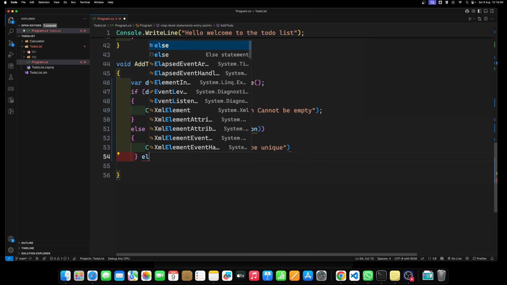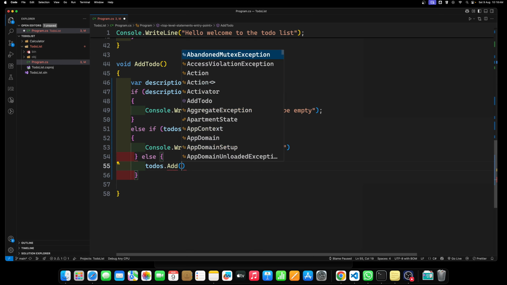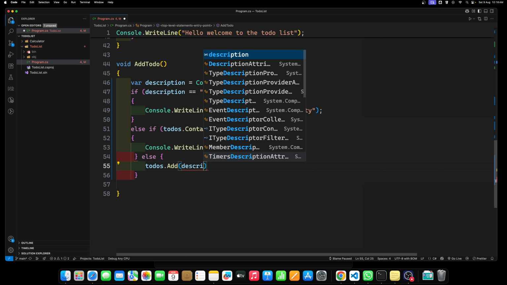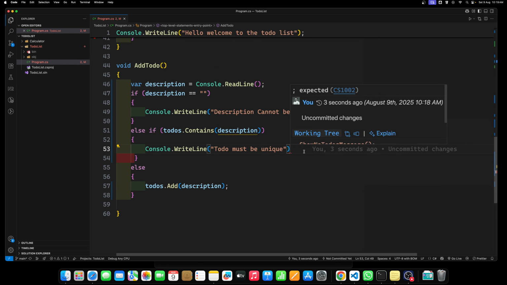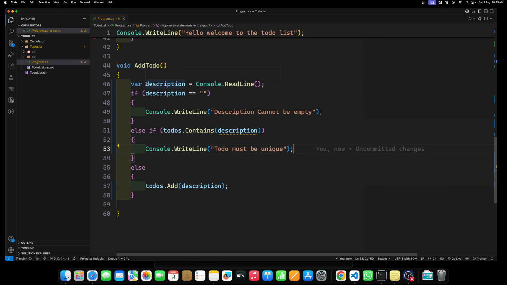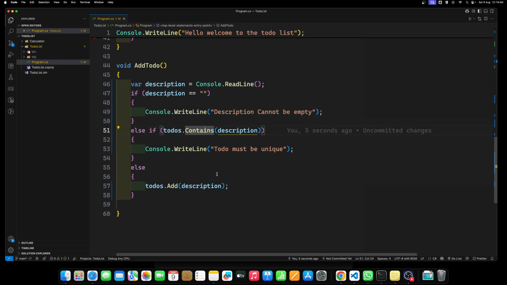Else, I can do todos.Add, since if you want to add it we need to use Add, and let's add the description. That's it. So now we are able to add this one. When the user types wrong input, the add to-do will be finished automatically, right? Again it will ask you the details.